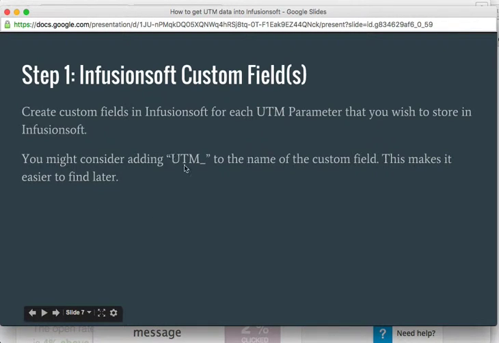And just a quick note, you might consider adding UTM underscore to the name of the custom fields. It just makes it easier to find if you have 100 custom fields. Finding them in a list, if they're not all in the same place, can be a pain. So that's just a little organizational help.